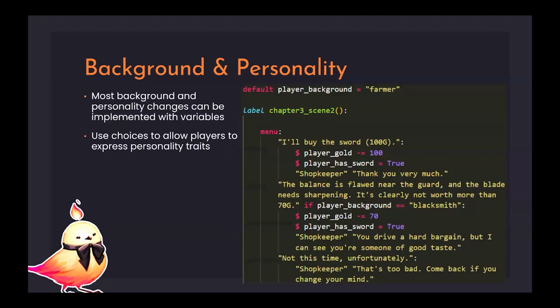In most cases, selectable backgrounds and customizable personalities can be done entirely through regular variables. You can add conditions in dialogue or in choices to check for the player's background, and in the example on the right, only a player who chose a background as a blacksmith has the option to get a cheaper price on the sword. If you're watching this talk on YouTube later, be sure to watch Alaric's just before mine for more on choice design.